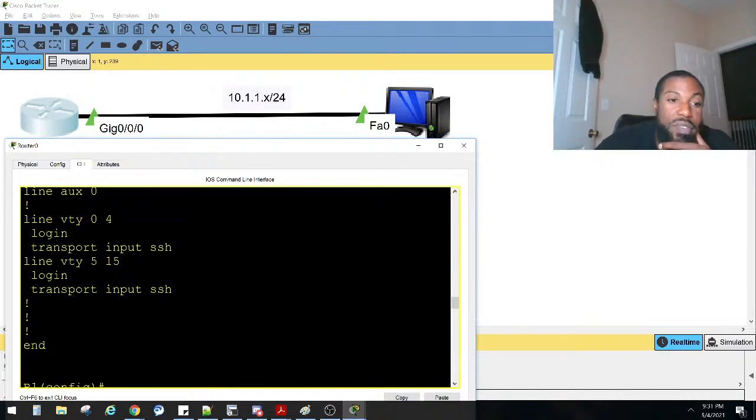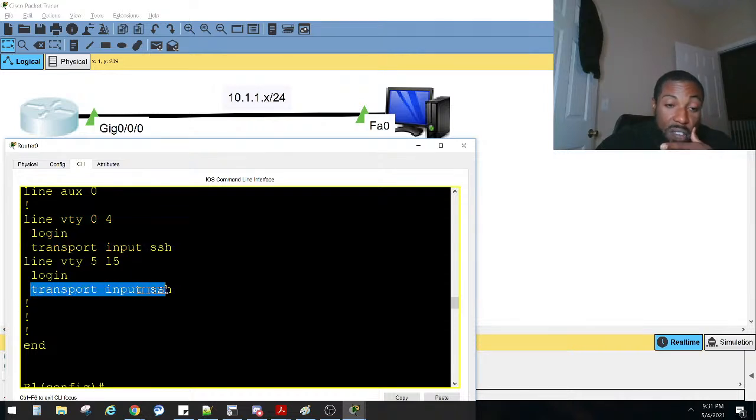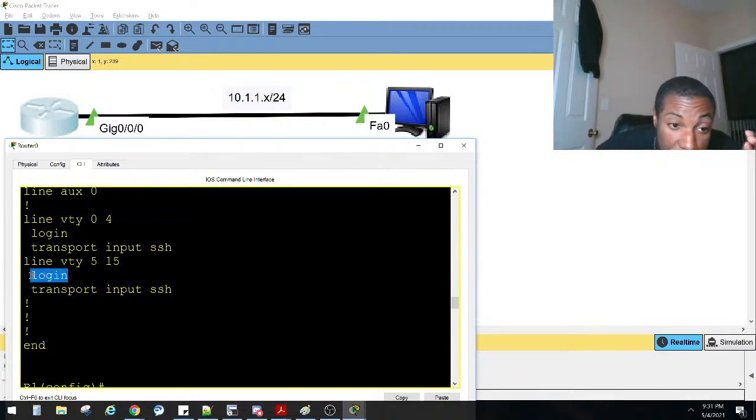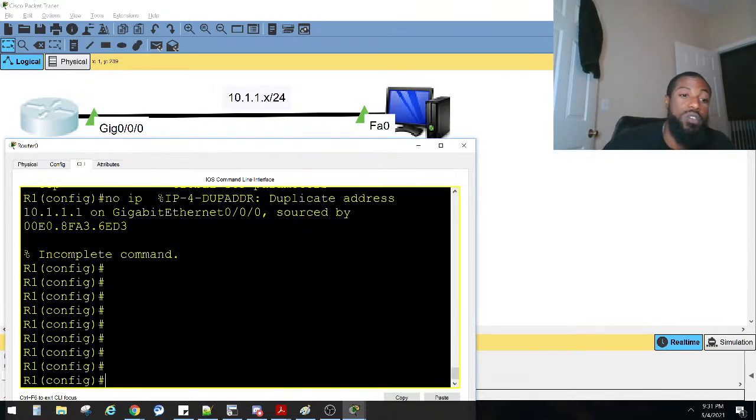Basically, we're getting prompted for the username and password. That's correct. And it is applied to all the VTY lines, right? And it is SSH. However, it doesn't know where to look for that username and password. So we got to put in not just login. Login lets us know there's prompts for the password, but we got to put in login local to check the local database for the username and password. I believe that is the problem here.